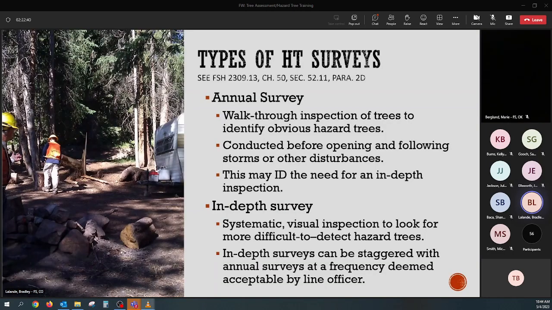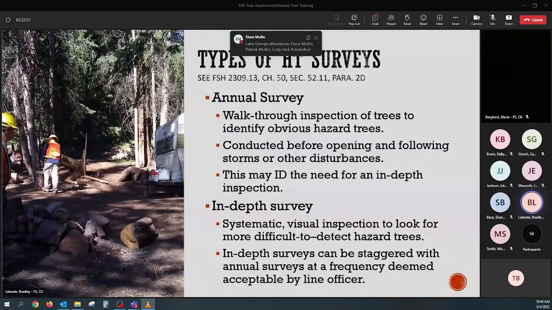Essentially, there are two ways to go about conducting hazard tree surveys: annual surveys and in-depth surveys. Annual surveys are quicker and entail walkthrough tree inspections aimed at identifying obvious hazards. These types of surveys are conducted prior to the use season and following storms or other types of disturbances. Annual surveys can identify the need for a more in-depth inspection.